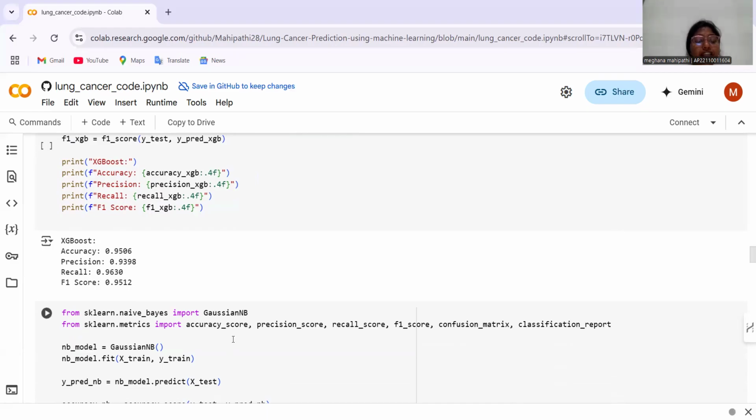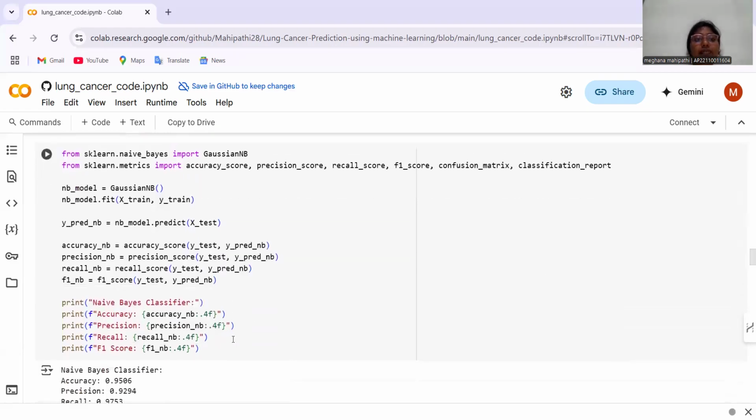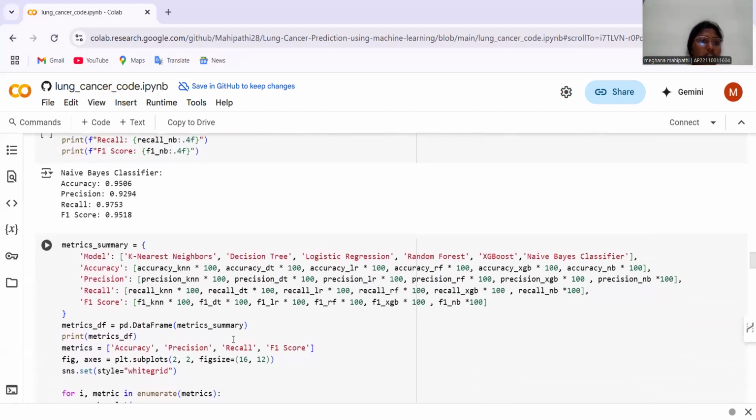And here comes the final model of our project. It is Naive Bayes. The Naive Bayes classifier is used in the Gaussian Naive Bayes variant. Naive Bayes classifiers are based on Bayes theorem and assume that features are conditionally independent, which is often a good assumption when dealing with large data sets. Yes, we can see the Naive Bayes classifier is also 95%.